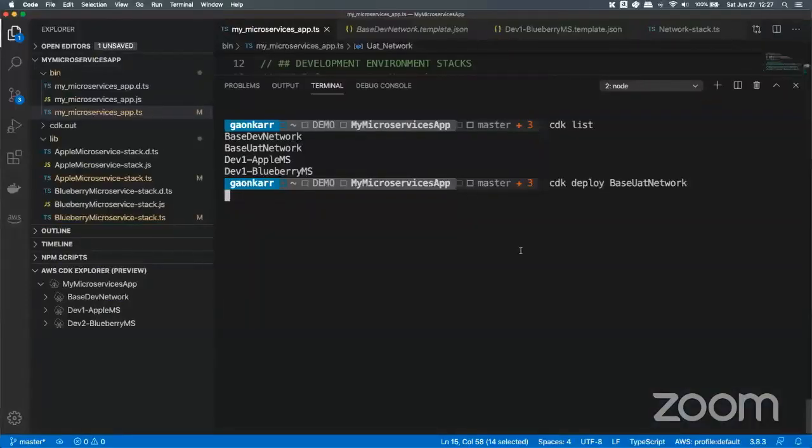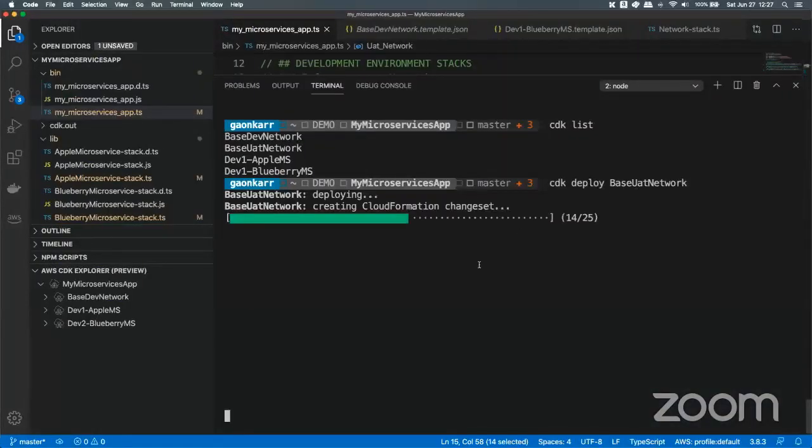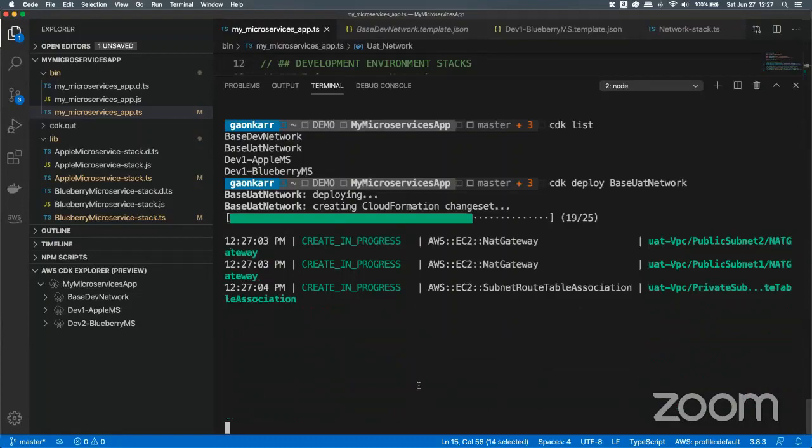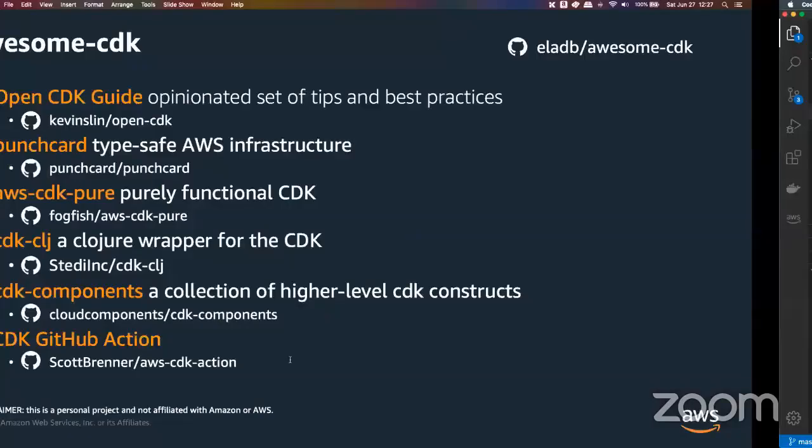Okay, this is where I actually started deploying my base UAT network. So you can see this progress bar, which was recently added just last week. When I say deploy my base UAT network, it's actually going to go ahead and deploy everything into CloudFormation. I think that's it. I'm actually doing that in Mumbai.